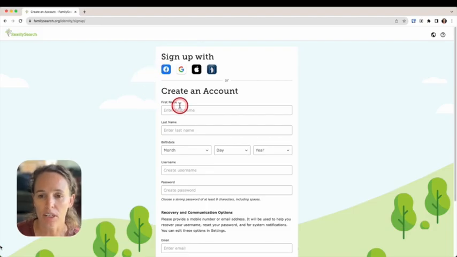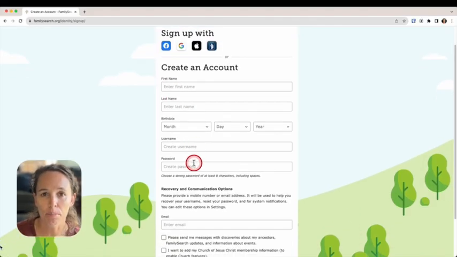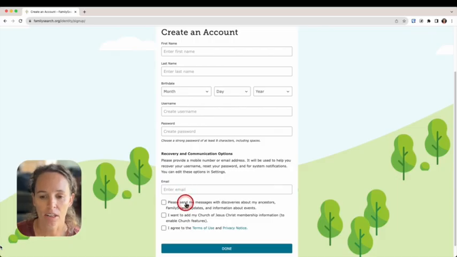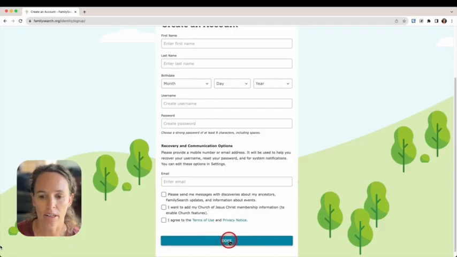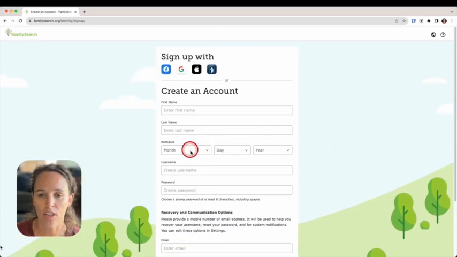Or you can come down here and create an account that is just for FamilySearch. You can enter your name, birth date, a username, a password, email, and click where you need to down here, and then go ahead and click Done, and that will create your account.